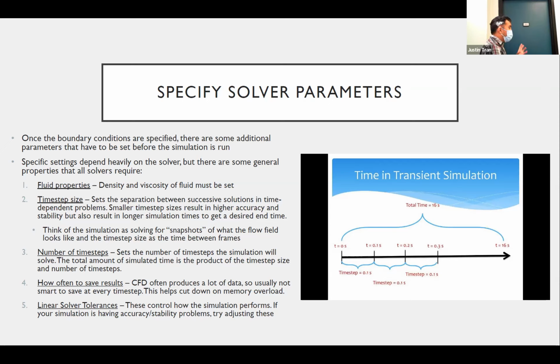And so what we've done so far with the boundary condition is we've specified the physics of the situation, but for the solver itself, how the CFD actually runs, there are some more settings that you have to specify as well. Some of these are more important than the others, so we'll focus on those. In fact, this is only a small slice of all the different settings that you can do.